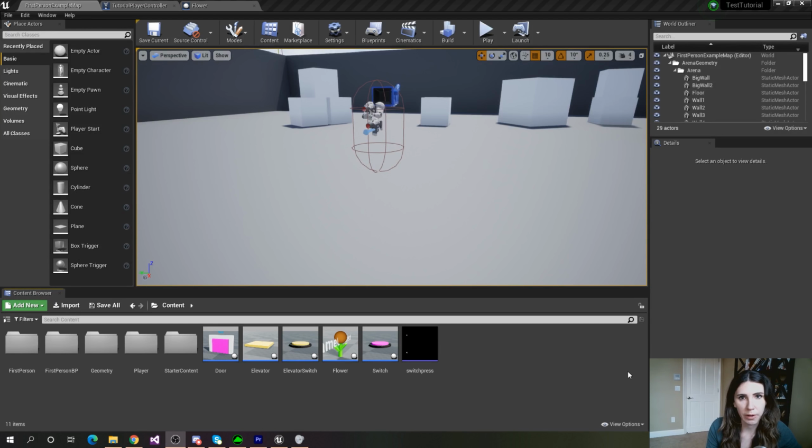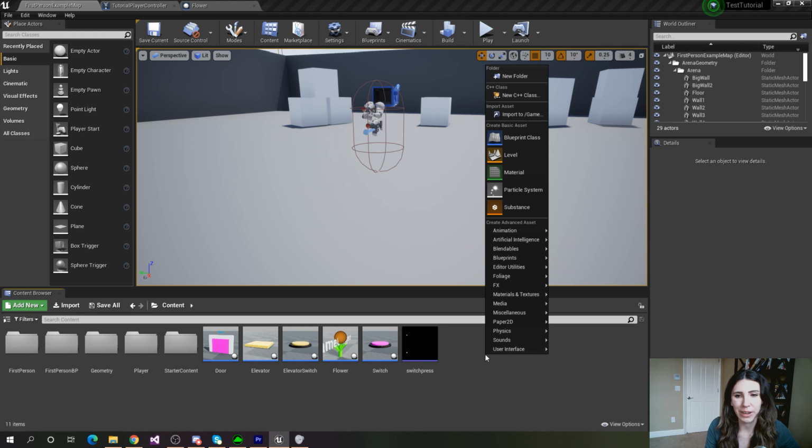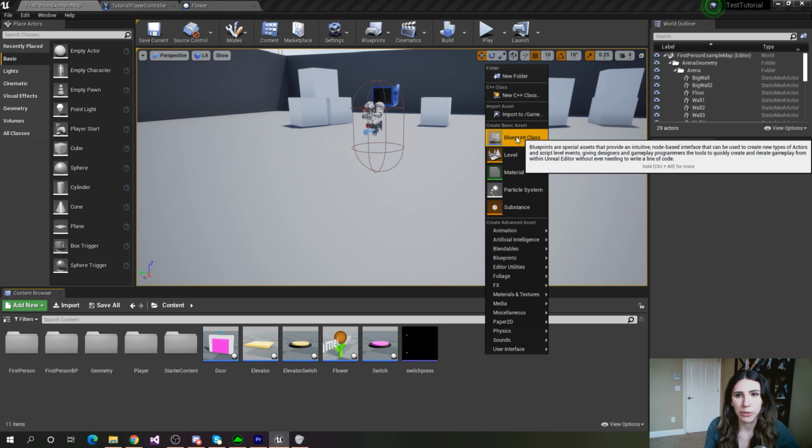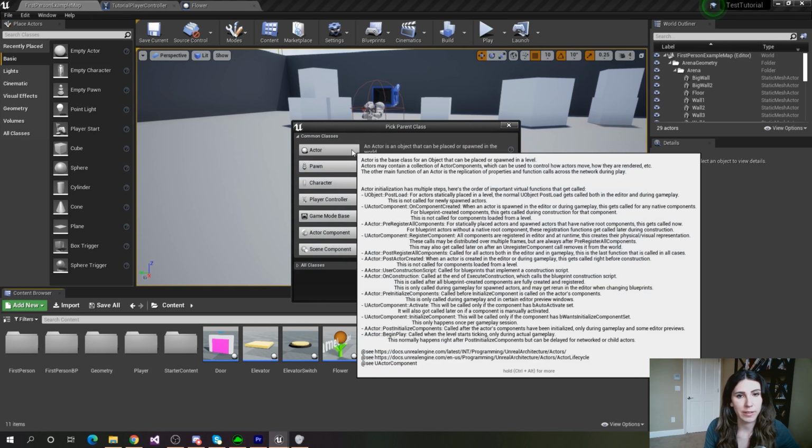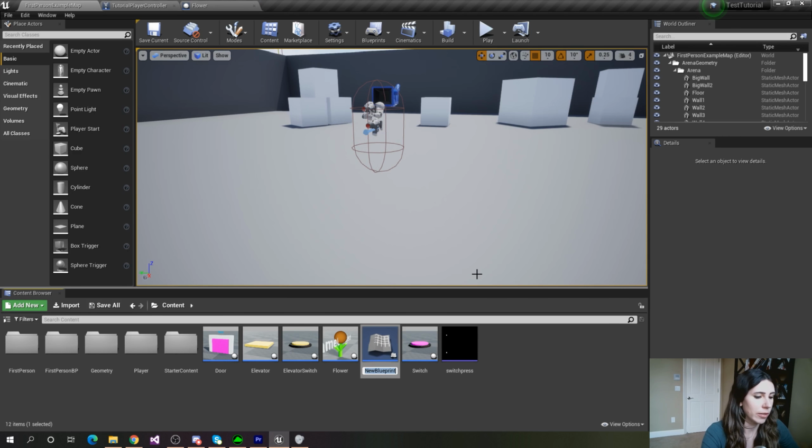So let's do the hardest part first, and we're going to go ahead and create that pickup object actor class, as I like to call it. So let's right click down here, and we're going to create a new blueprint class of type actor, and we're going to call that a pickup object. Go ahead and hit enter. We're going to go into this.